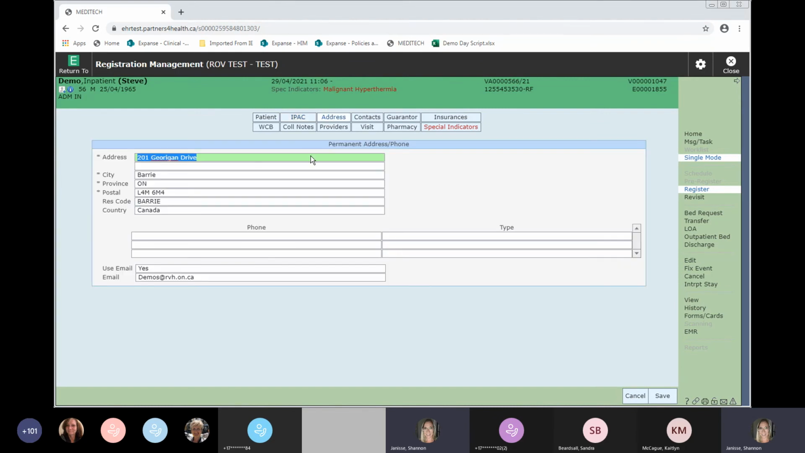Then we have our address tabs. This is where the patient lives. Asterisk fields are mandatory. I spelled Georgian wrong. This is a feature that we have always had in registration, but it's important to note that it's not a direct link, it's in our MIS dictionaries for postal codes. But when a patient's address changes, it's really important for the clerical staff to be entering the postal code in the city field. And this will populate the relevant city, province, postal code, and the residence code.